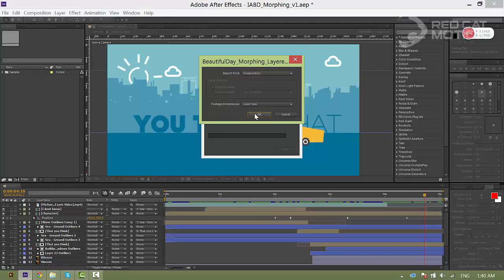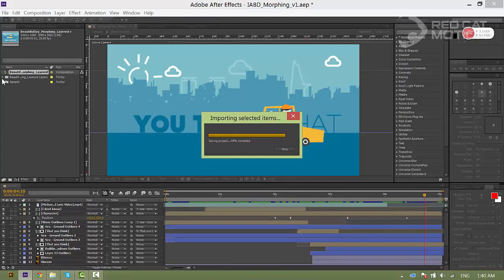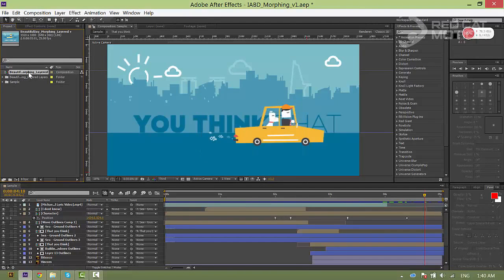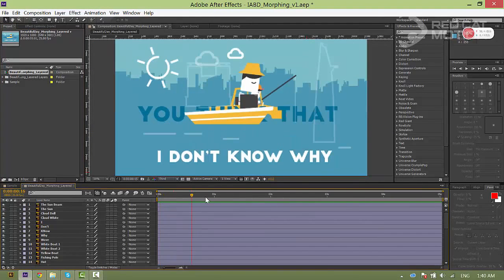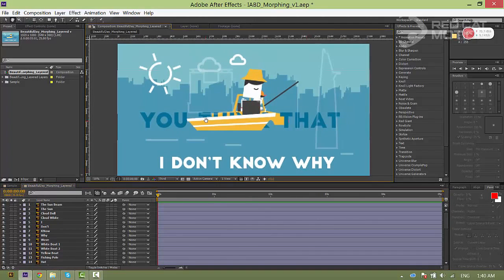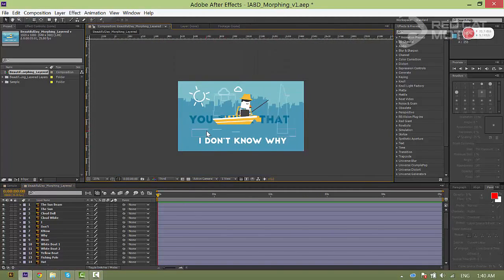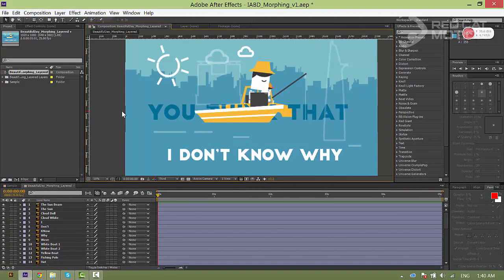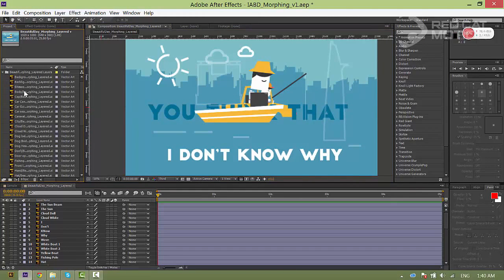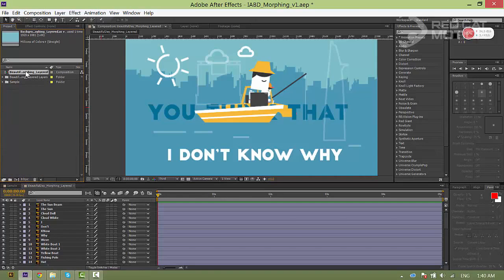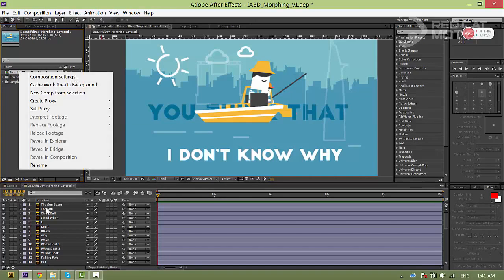When we import, I will set it as composition, layer size, and click OK. And then you have a file like this. It's a beautiful day morphing layer. If you do exactly as I instructed, then we will not be missing any files. In here we have a folder that contains lots of our Illustrator files. One tip to manage your files so that you can find them easily is to name our main composition as main.